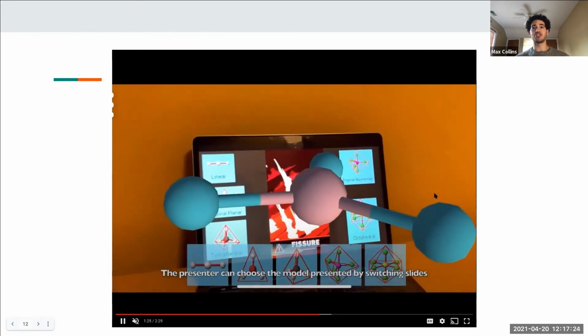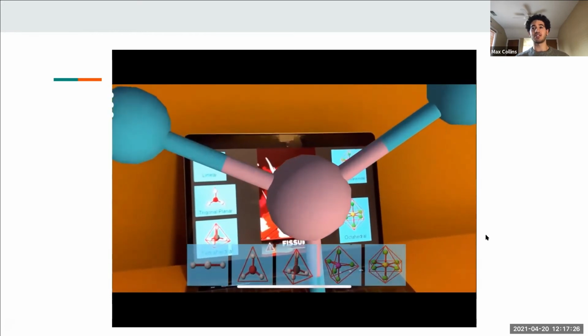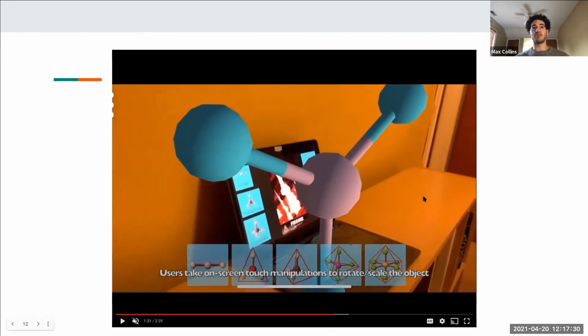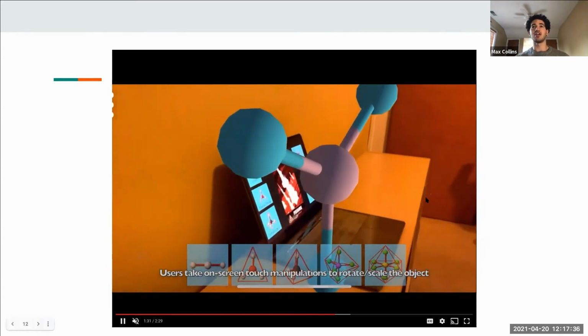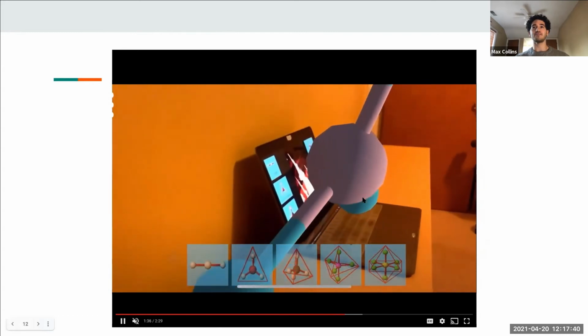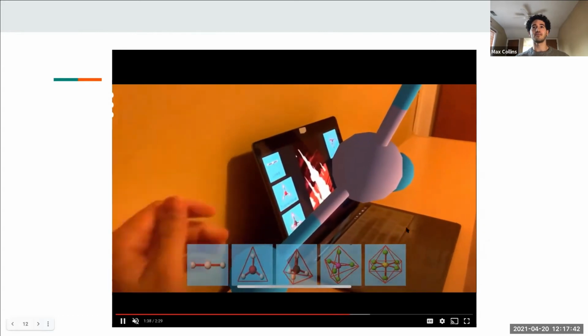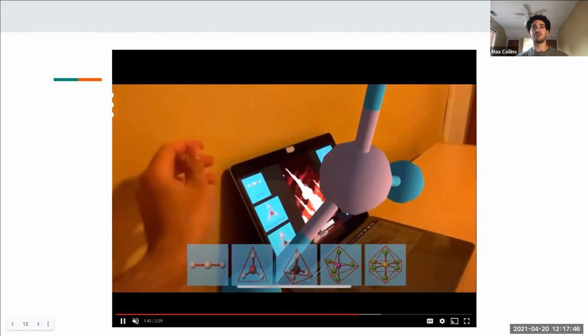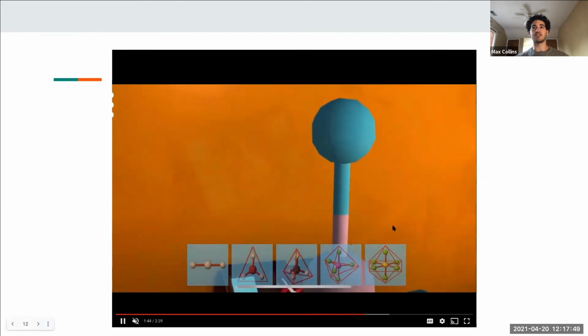So the presenter can choose the model presented by switching through slides here. And then you can see that users can take on-screen manipulations to rotate and scale the object. So I'm using the touch finger controls to move around, and I've got this thing in my physical space. And you can see this is using marker-based AR, right? So it is rigged to that target image. Technically, that's how it's working.